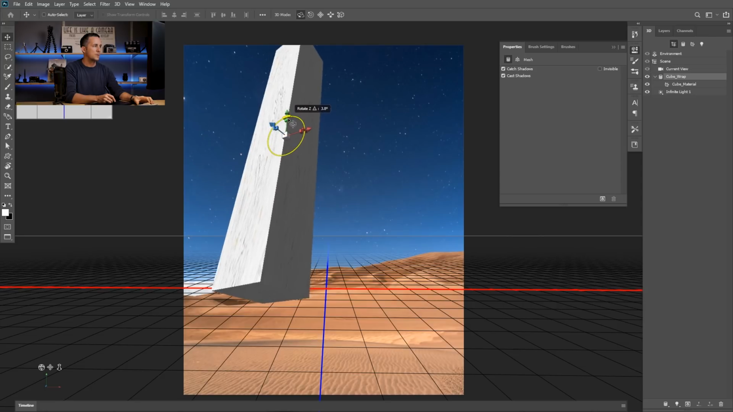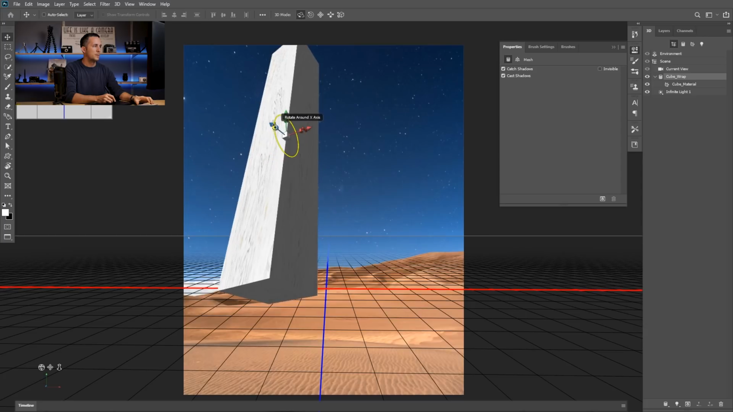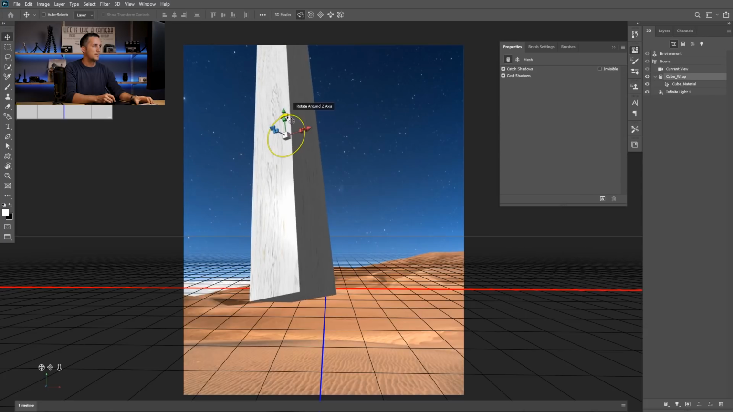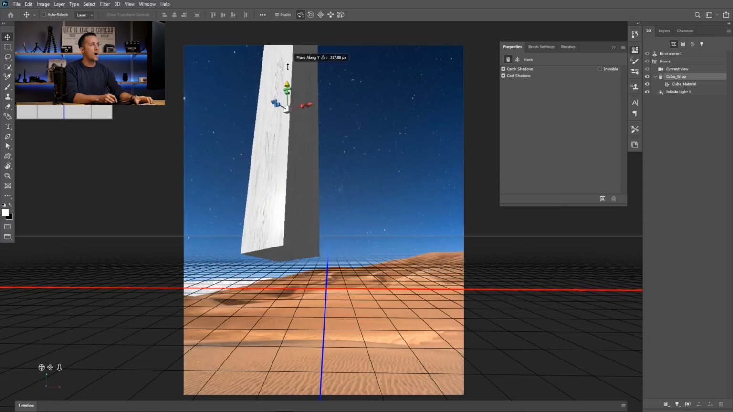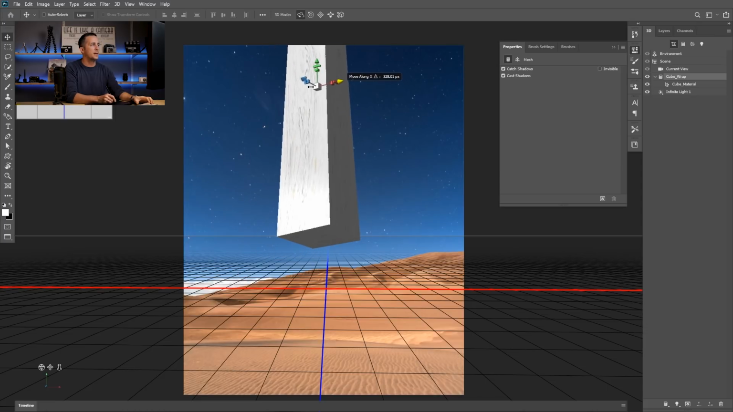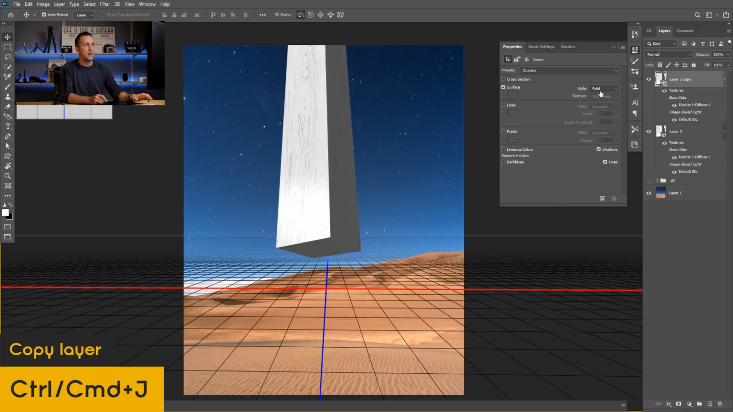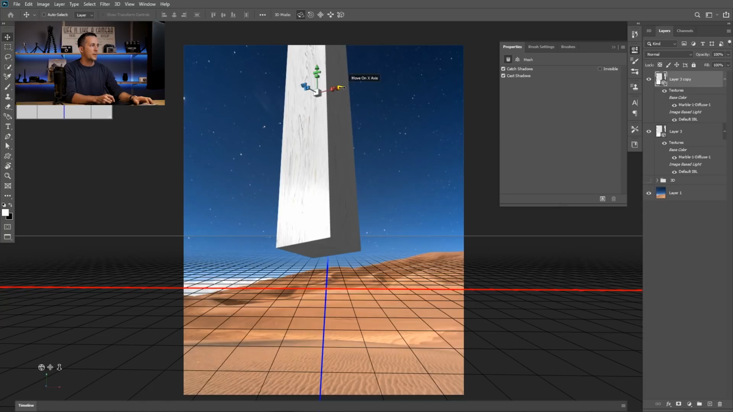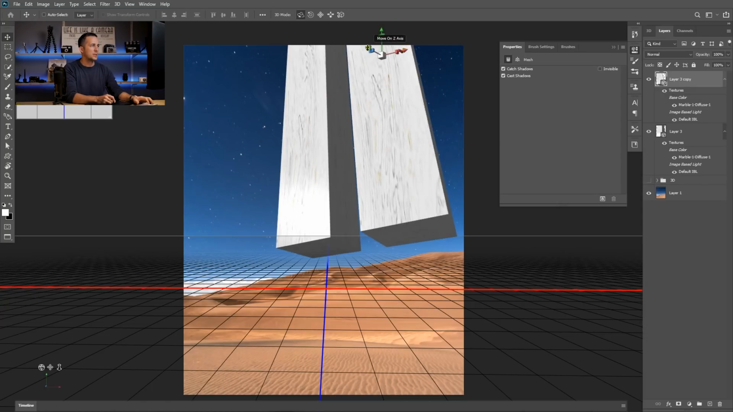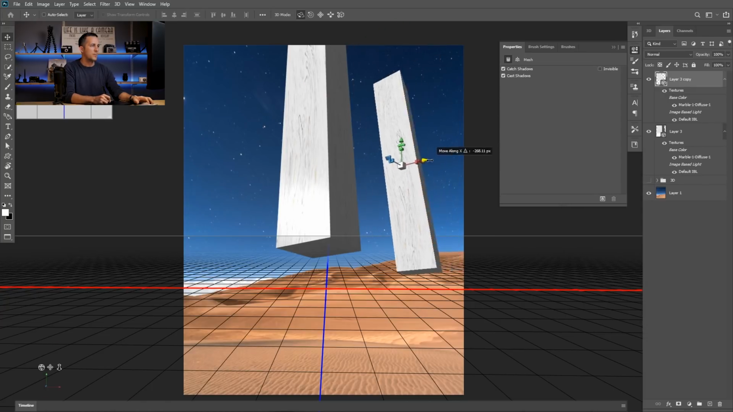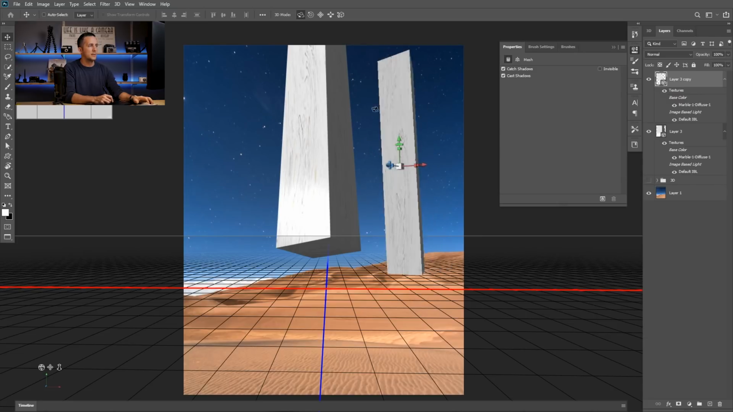Okay, that's cool. Maybe like this. And now when you finish, you can position it somewhere here and that's one. Then you can go and copy it, go to the layers, press Ctrl or Command J, make a copy of the same pillar, and go here and position it somewhere on the background, rotate it differently, like I did with mine in Cinema 4D.